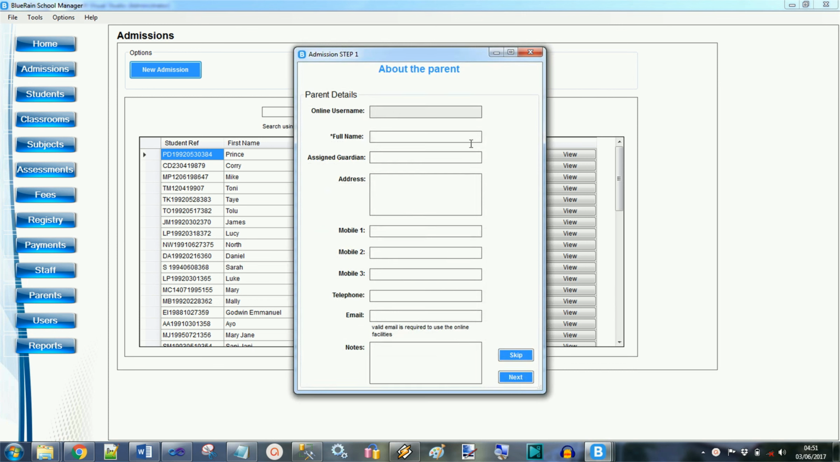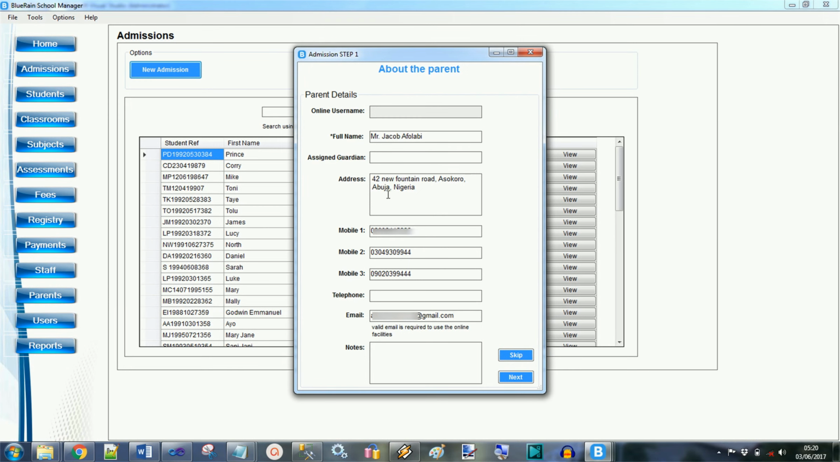Also, this part of the process is optional, so we can skip it if we don't have the parents' details at the moment, and we can always add the parents' details later. So for now, we're just going to fill in the parents' details because we have it. So we filled out the parents' details.